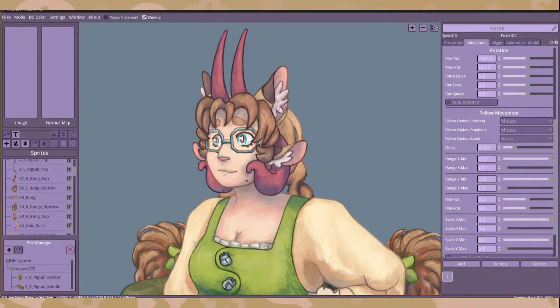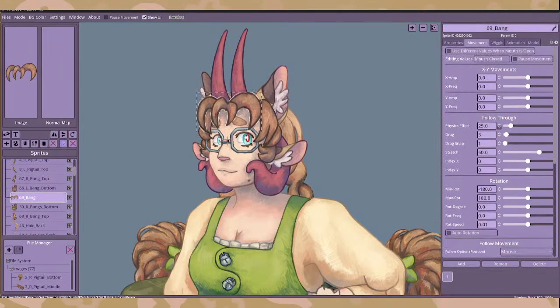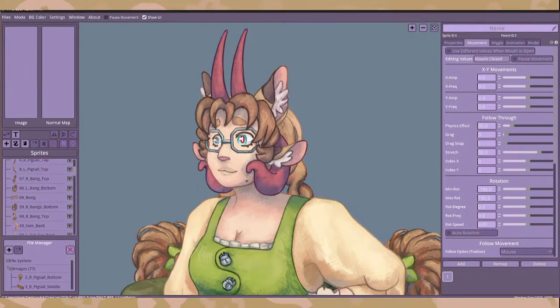Let's see. I think this looks a little better. I just need to have the horns be attached to the head or clip behind the head. I guess you don't see the bottoms of them. Like, I want to add a little bit more bounce. Yeah, I think that works. I think it adds like a slight delay.